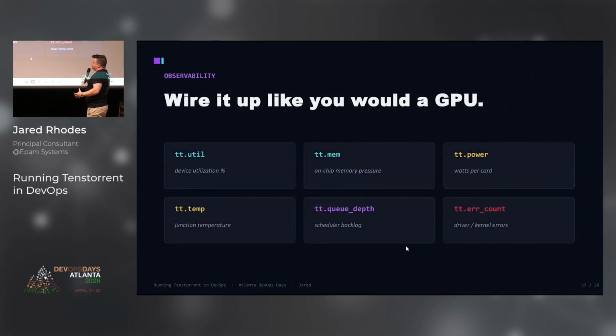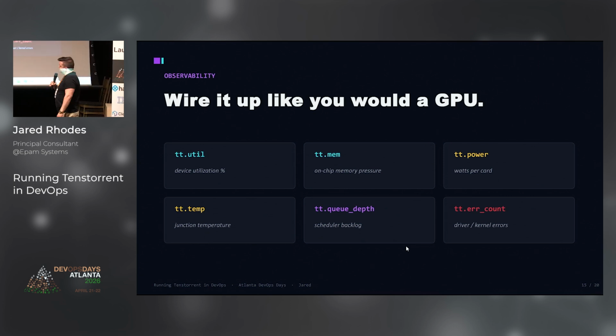And again, you wire it up just like you would anything else. If you're using an NVIDIA card, you would have all these different libraries that you're familiar with. They just now have the Tenstorrent, the TT import.